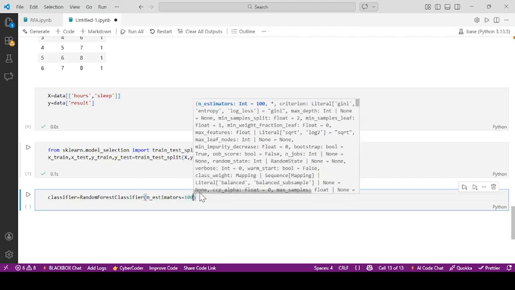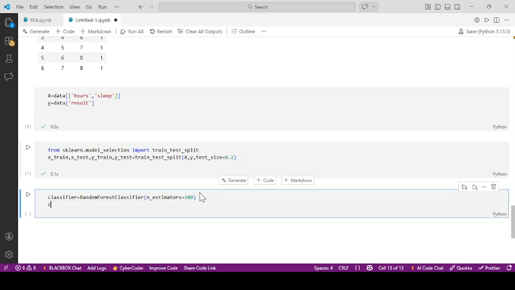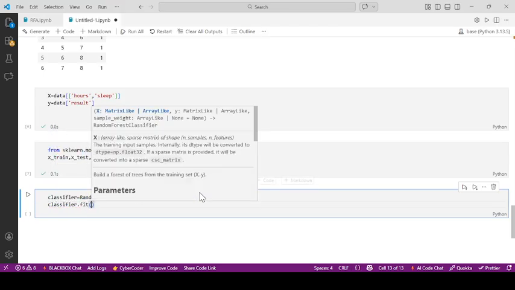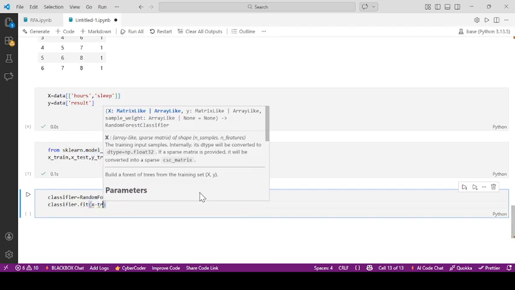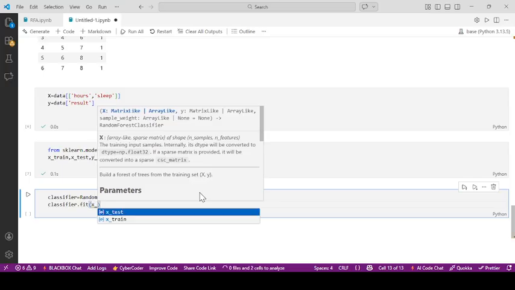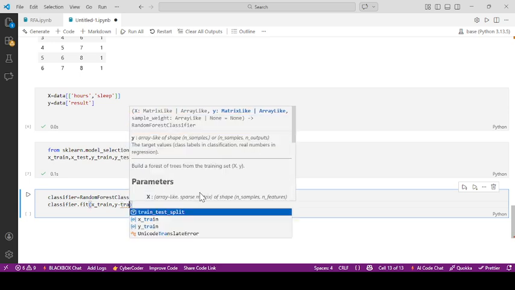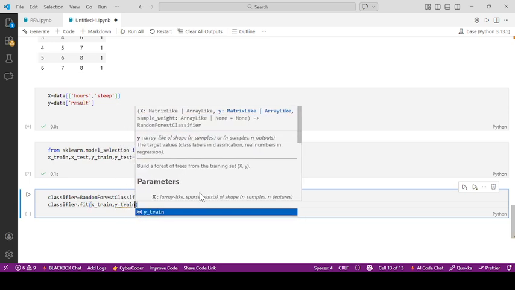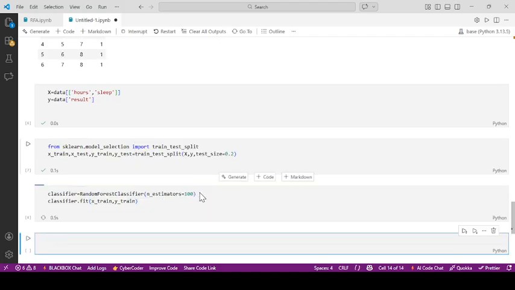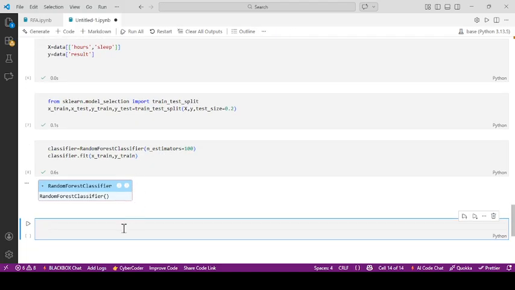Let us consider this for 100. Let us now train this model, classifier dot fit of x_train comma y_train. Okay, the model is successfully trained. So this is how we can train the model. Next we shall move on to predicting the accuracy.